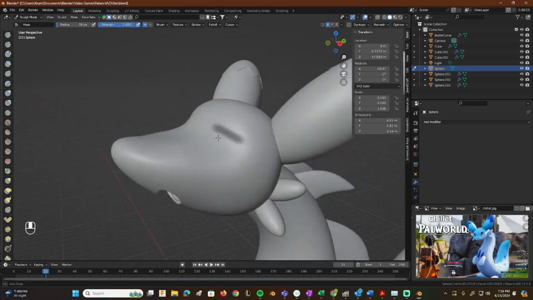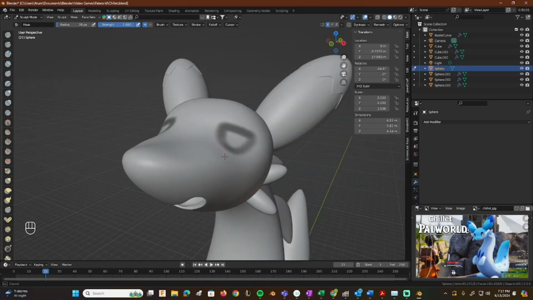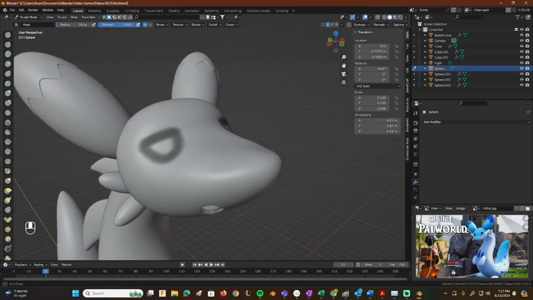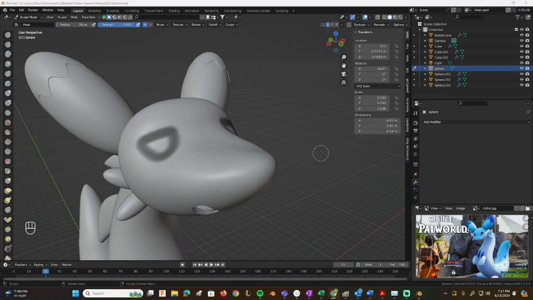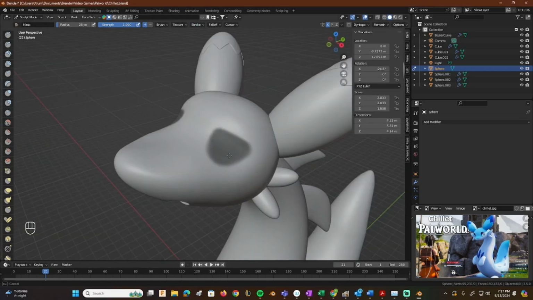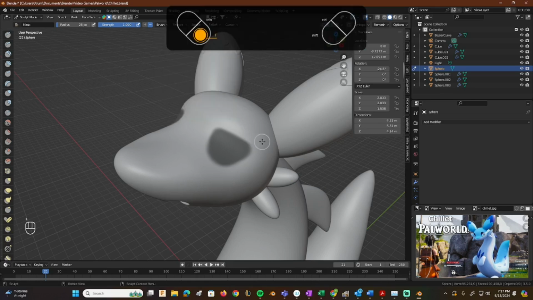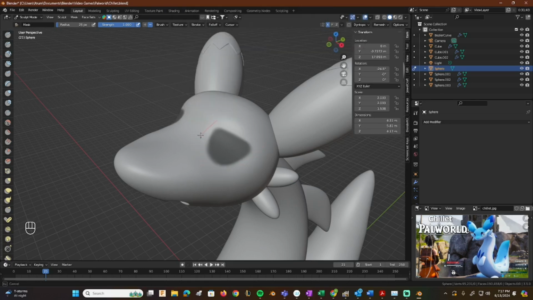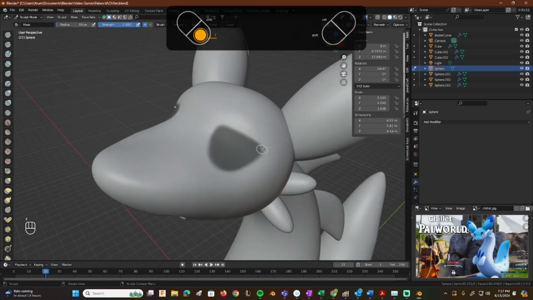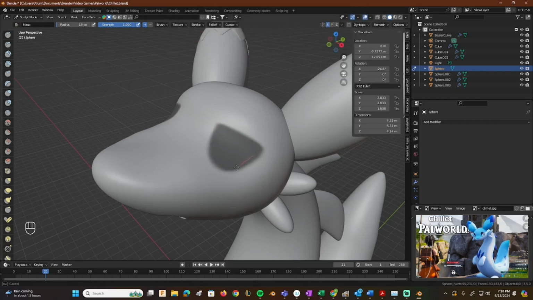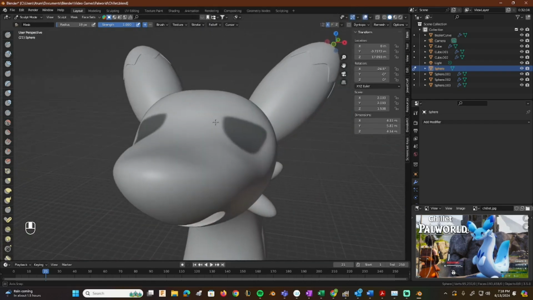Now we can draw the eyes, which I prefer to do for Pokemons and Pals because it looks closer to the game art. We can use the mask tool, invert the mask, and then use the inflate mesh filter tool to push the eyes in. Then we can do the opposite to make the pupils and the iris.